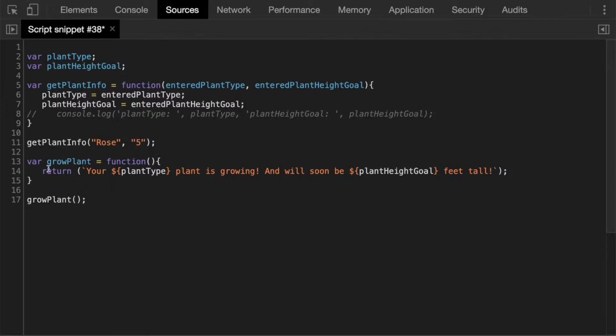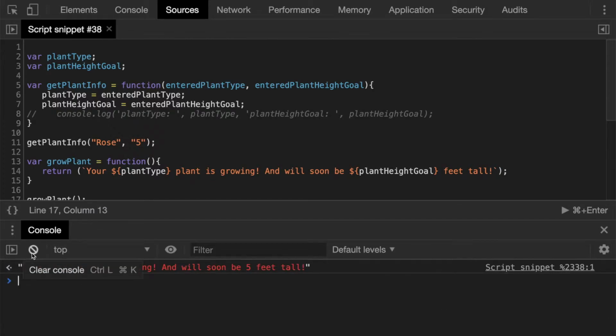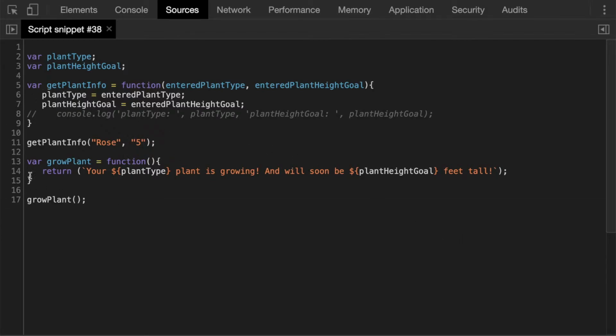And now what we're going to do is grow plant using these two variables that we know have the correct data. So we're going to invoke this function using these two variables, and we assigned these two variables their data using our getPlantInfo function. Alright, ready? Let's run it. And it says your rose plant is growing and will soon be 5 feet tall. And look at that. We now have a perfectly working operation, a system that will work well for us, and we're only using two global variables.